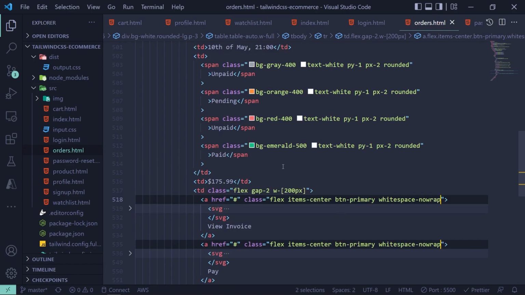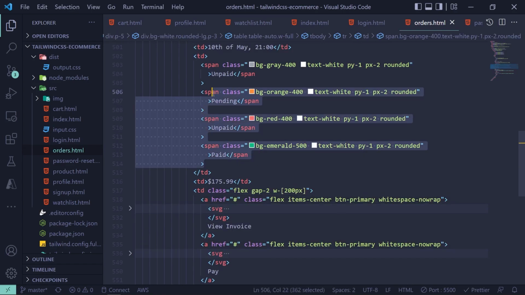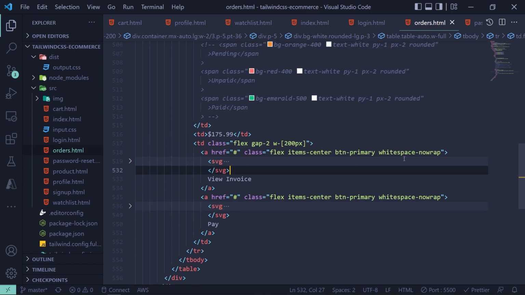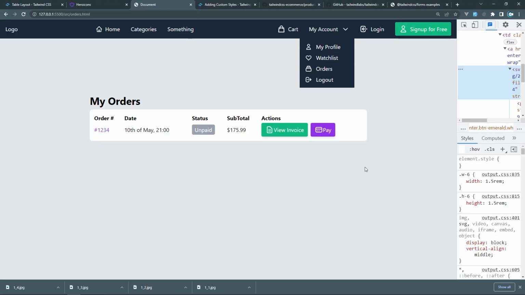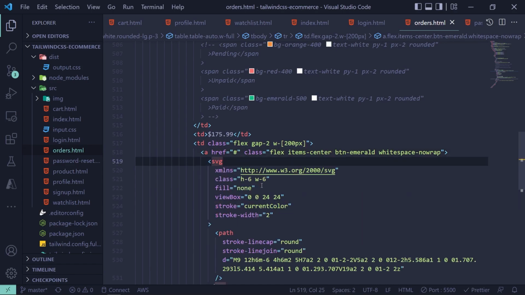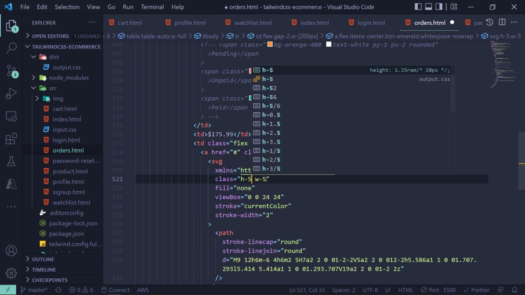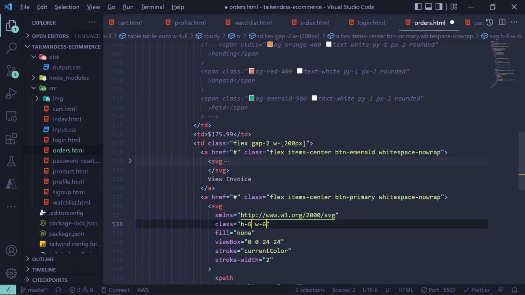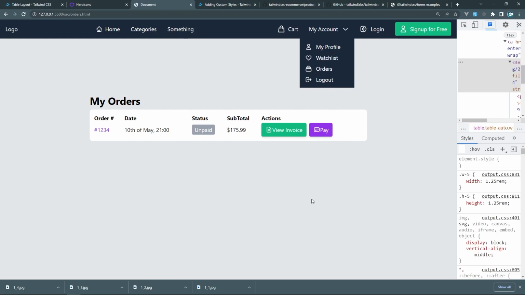Okay, I think this happens because we have a lot of statuses. So simply let's comment those statuses. And this looks good. For the view invoice, I'm going to change the button into emerald. Let's slightly reduce the icon size. And I think this is okay. I think it's more than okay. I like it.